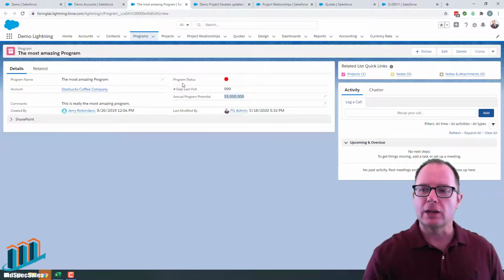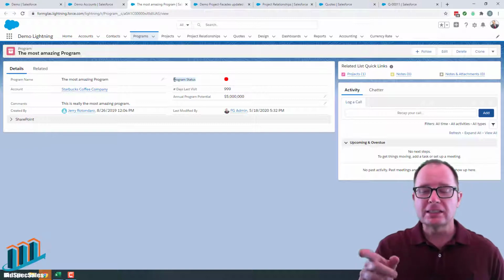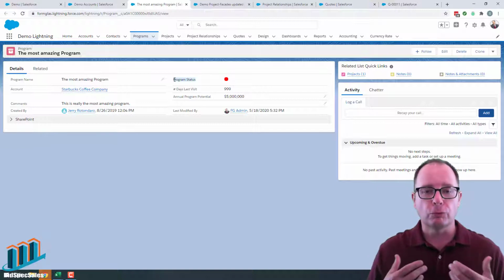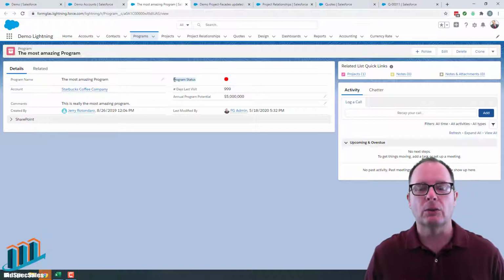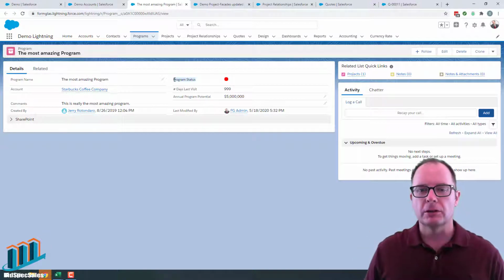So in this particular screen, I see a program status, red, yellow, or green, which is telling me the health of this program. Now, in this example, the program status is simply based on the frequency of contact that we may have had with key contacts within this program. But that program status can be formatted, I guess is a good way to say it, or calculated to include a lot of other things.